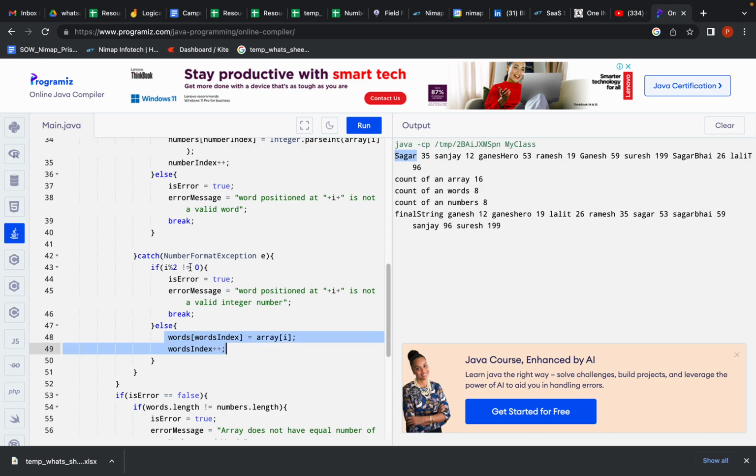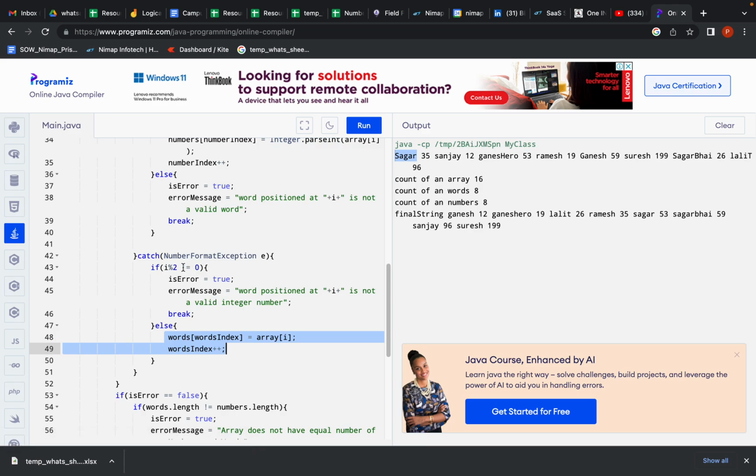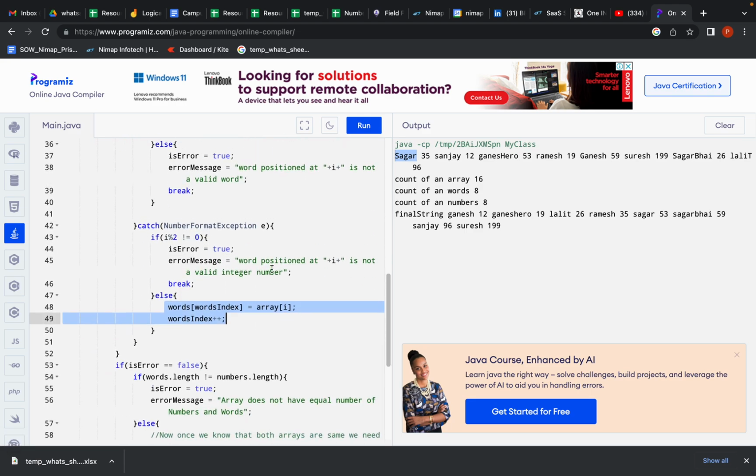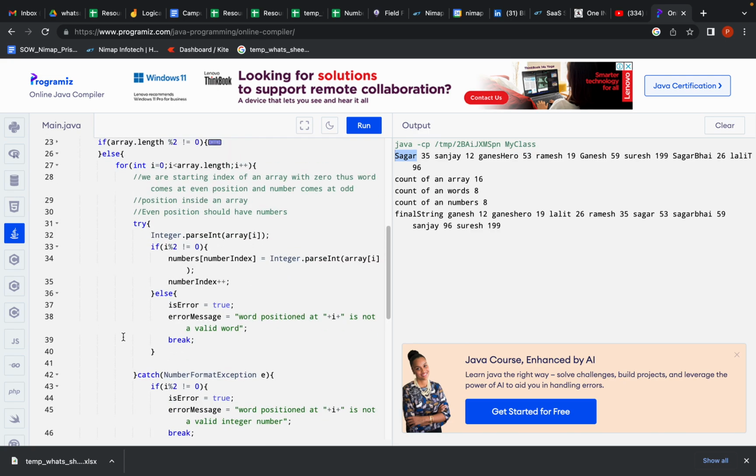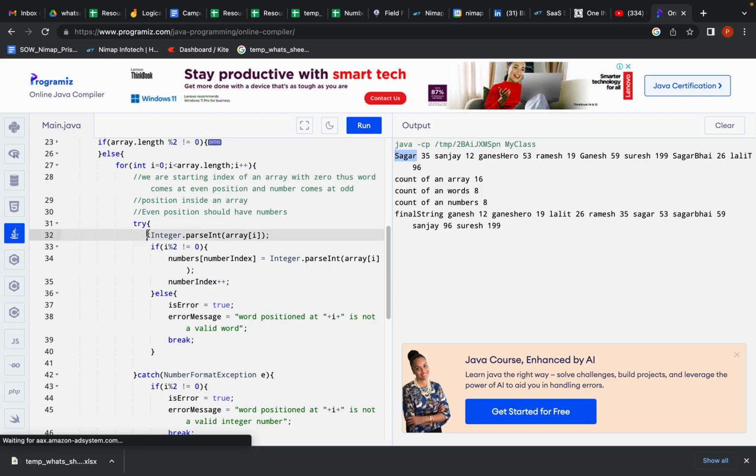If it was a number, then you would have got an error saying, boss, your word, so it's a word, but word is coming on an odd place. So it's not right. Right? So here, if I equal to 1, so it's 35. It's right. So 1 divided by 2 is not equal to 0. Agree. So number array gets created.